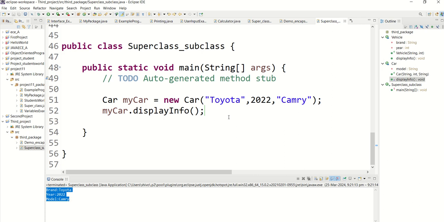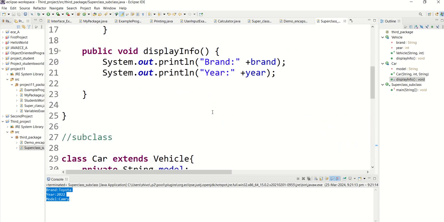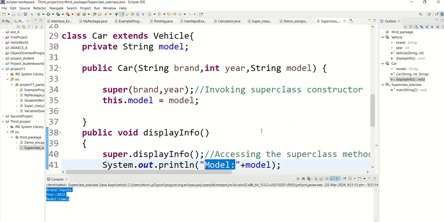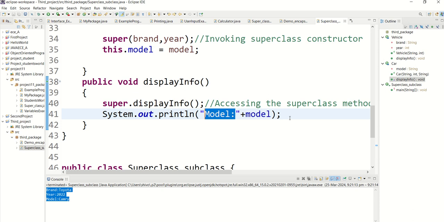adding its own attribute and behaviors. It also showcases method overriding, where the subclass provides its own implementation of a method already present in the superclass. We have seen that, right? So displayInfo here is printing the brand and year. So here we are overriding it and we are printing the model.